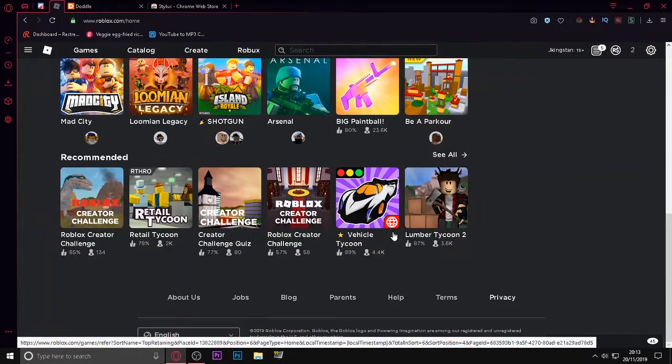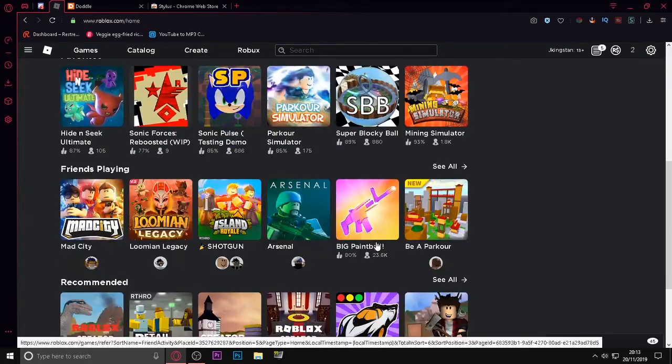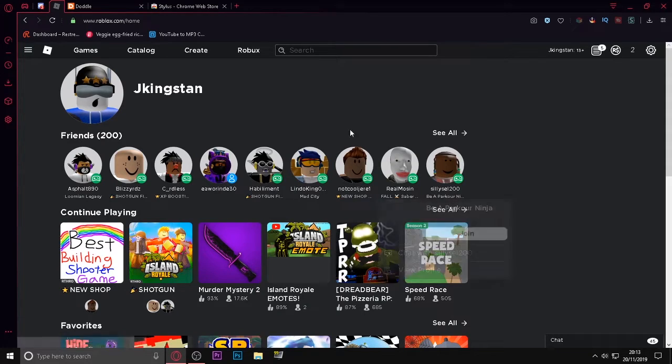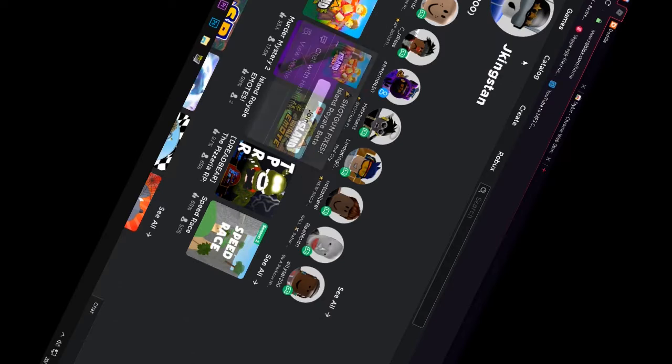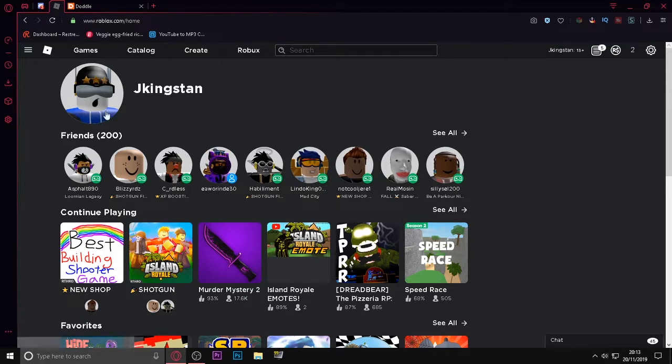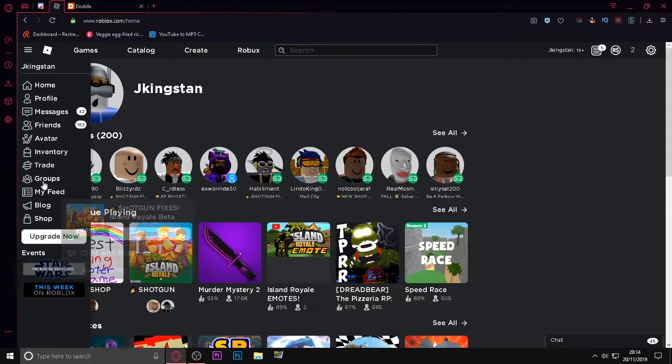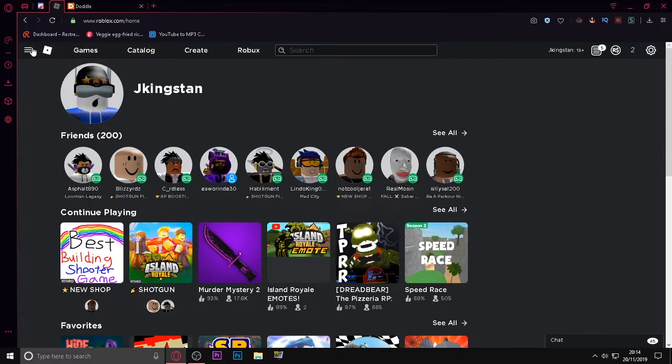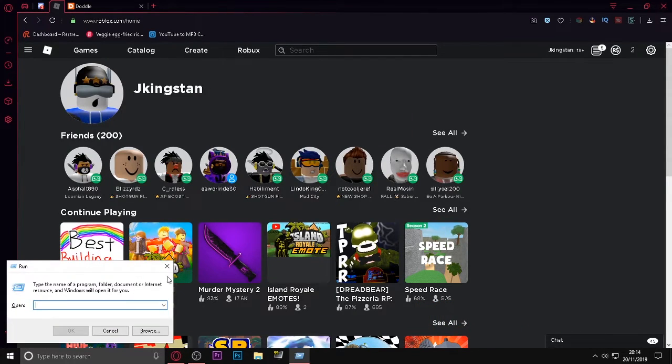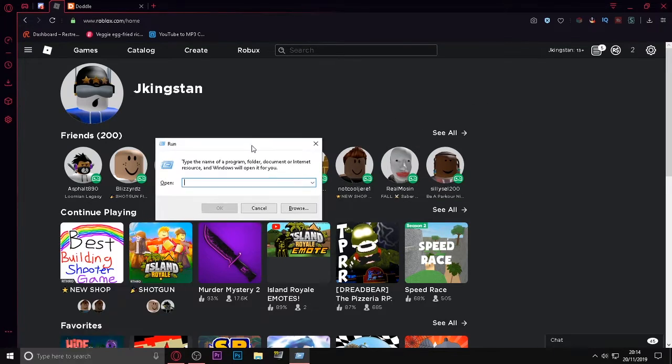Today we're gonna be talking about how to reduce lag on Roblox. First, you press Windows key R.